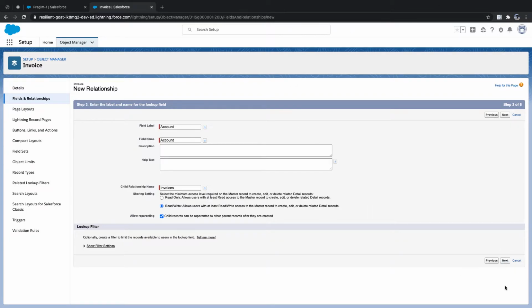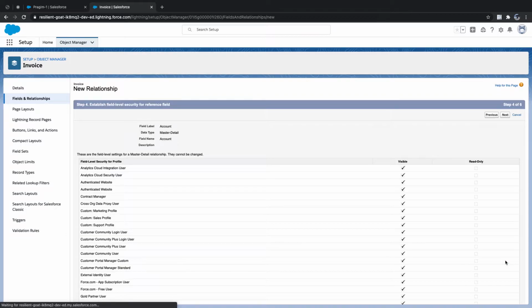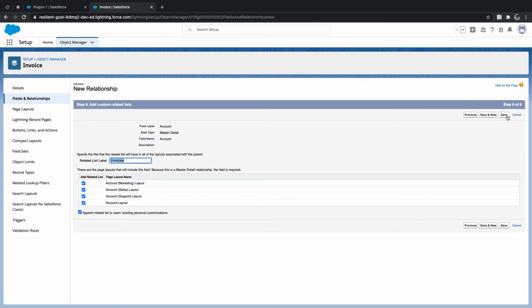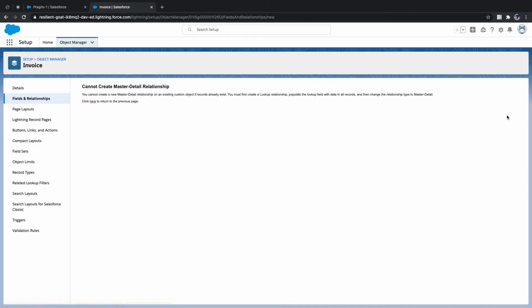Okay, sounds good. Next, I wanted to skip one step called filter settings. We'll come back to this point again. So I am going next. I'm saving it. What is the error? Cannot create a master detail.